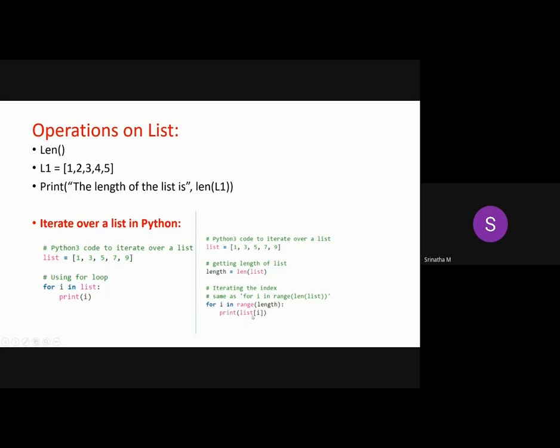So print list of i. This is one very well-known method to traverse through the list, because we cannot manually count how many elements are there in the list. So the best way is to use the len method and the range. Pass the output of this len method as the argument to this range method.